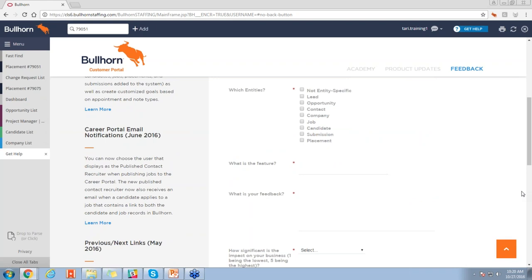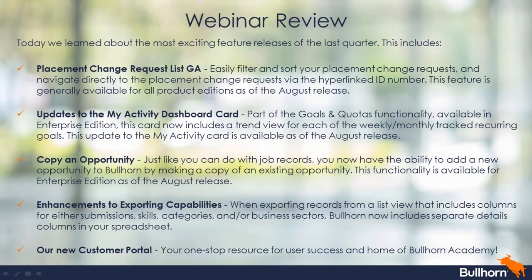With that said, we got a glimpse into some great new features that have been made available as of our August and September releases. We talked about the placement change request list, which is now generally available in all product editions of Bullhorn. We got a glimpse into updates that have been made to the My Activity Dashboard card, which now allows you to see trends in your weekly and monthly goals. We got a sense of how we can now copy opportunities, just like how we were previously able to copy jobs. We viewed enhancements to our exporting capabilities.